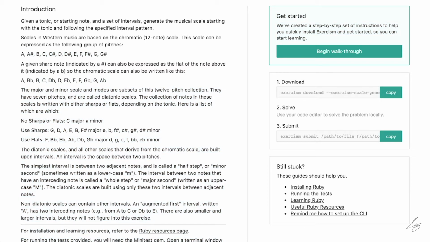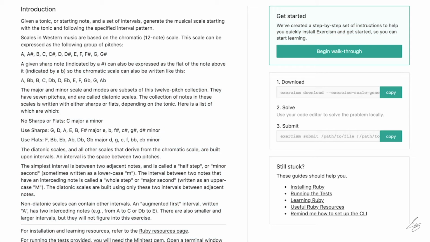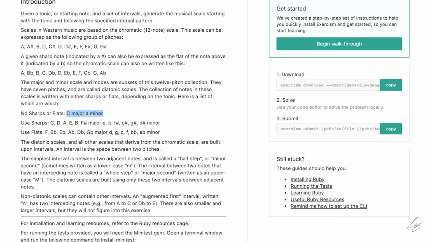Sometimes we express them as sharps, sometimes as flats. The major and minor scales and modes are subsets of this combination of pitches, groups of notes out of these pitches. In some cases we use the flats, in some cases we use the sharps. We don't combine them in a given scale. Here is the list of which scales contain which. C major and A minor contain no sharps or flats. It's just these pitches right here.